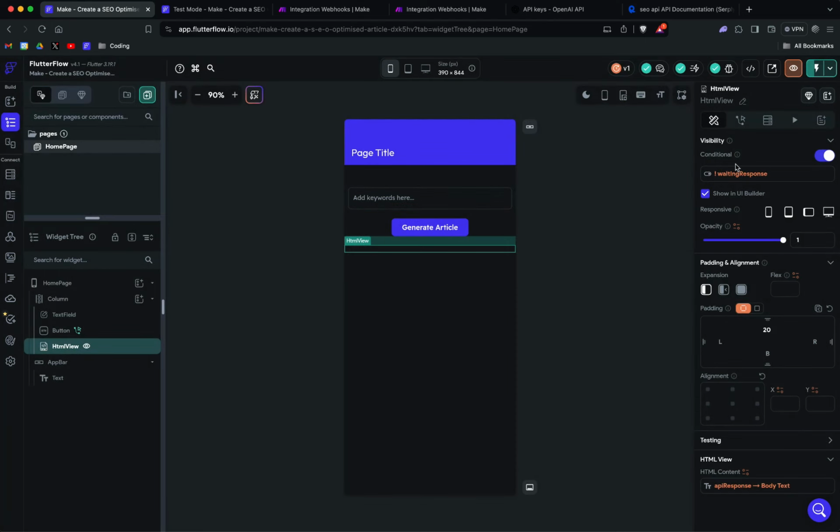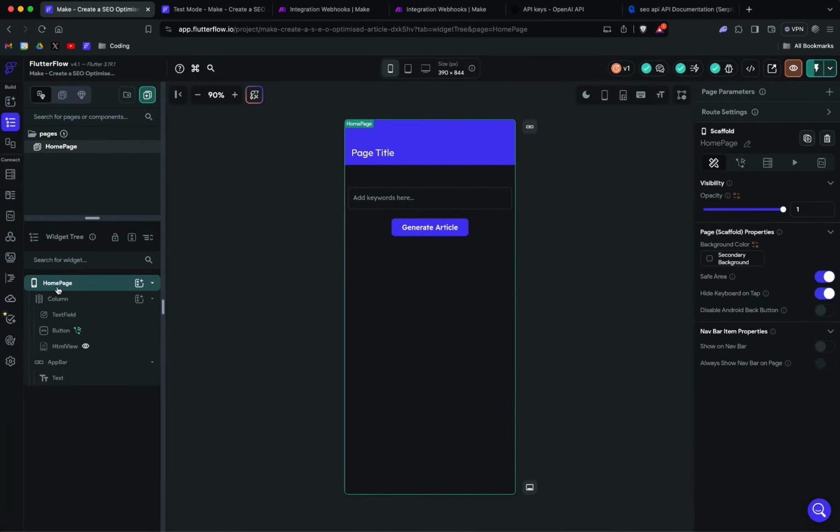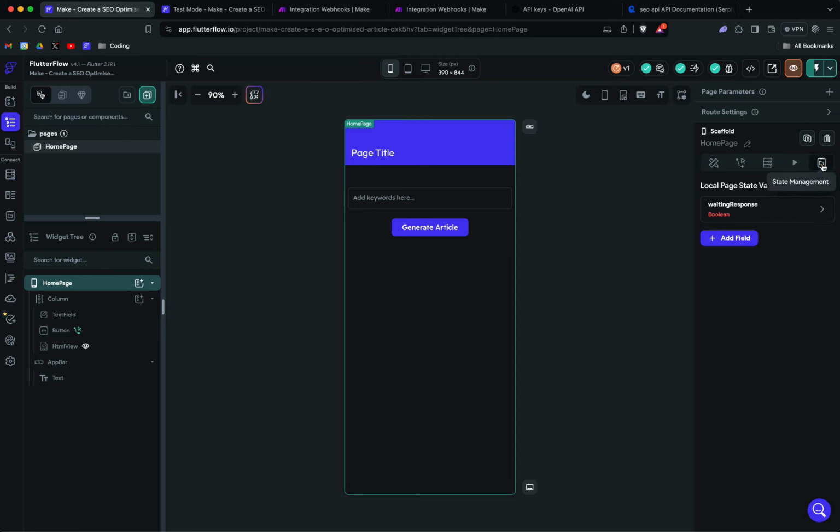So I've already made this and I'm going through and just explaining how to set it up. So we set up a local page state variable, waiting response, which is a Boolean, so either true or false. We click on that. The default one is true, meaning that we are waiting for a response, meaning we haven't made that call to make.com yet. So that's when the page loads, that's default. So when the page loads, that local page state variable will be set to true, meaning we are waiting.